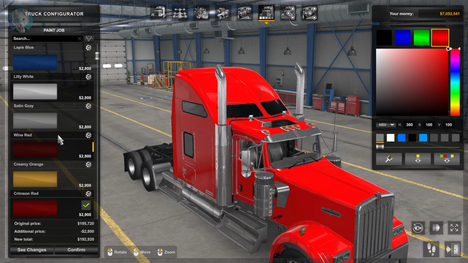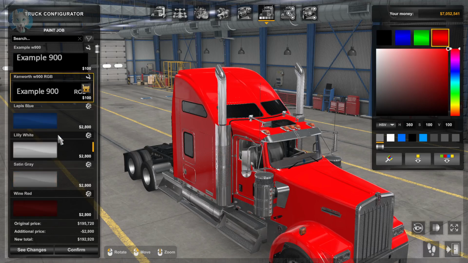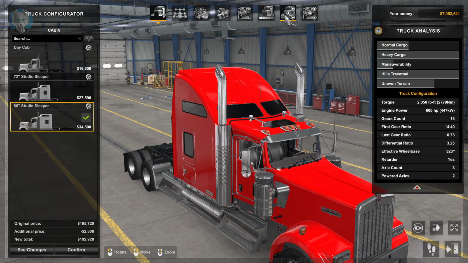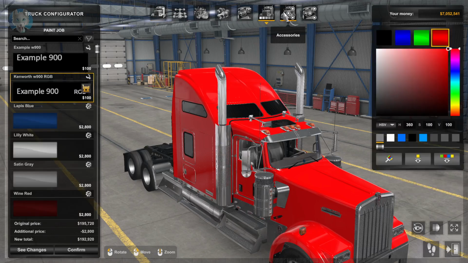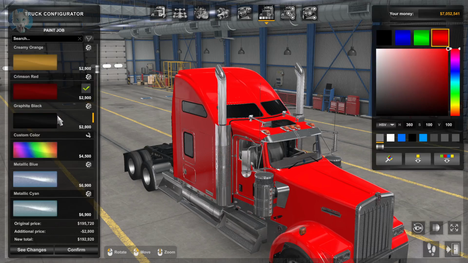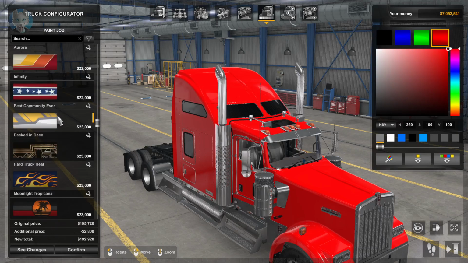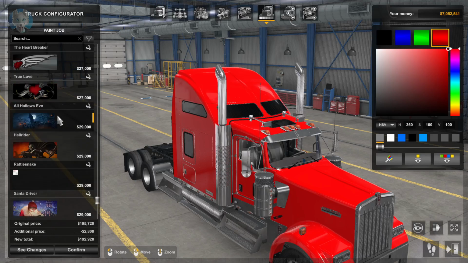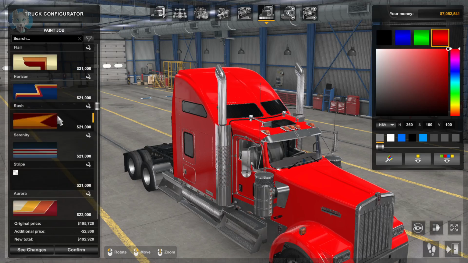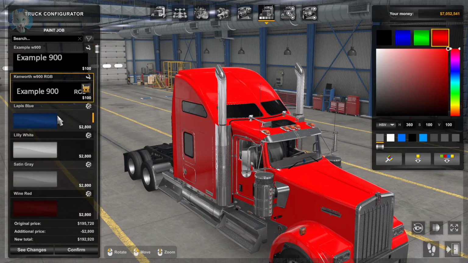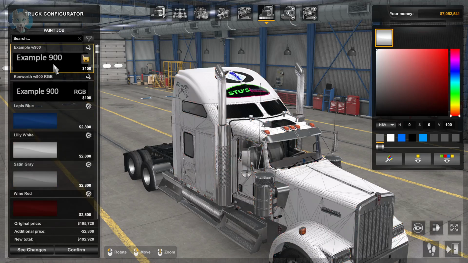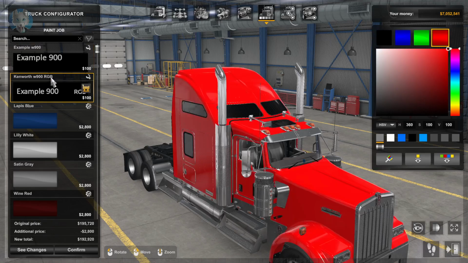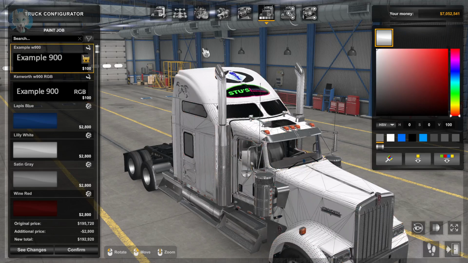And actually, my mod's not even in here. Did you notice that? It's like my mod's not even in here. What the heck? Yeah. Something has gone slightly awry. This one has been broken.